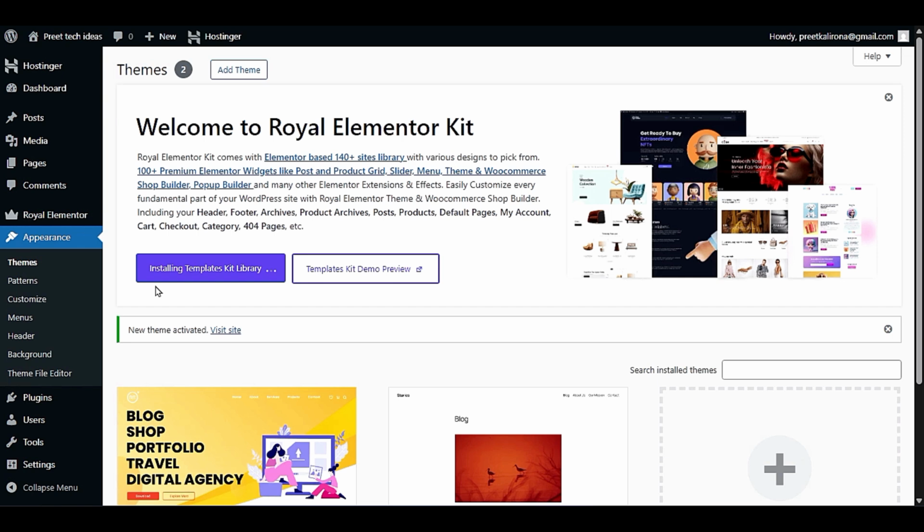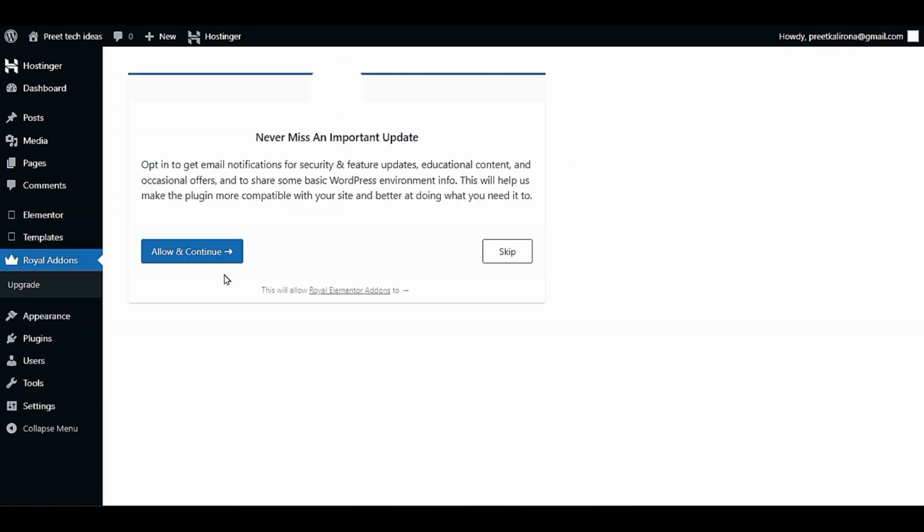and now it will take a little bit of time. While you do this process, do not refresh your WordPress page. You have to stay here till we complete this process. You can skip this.